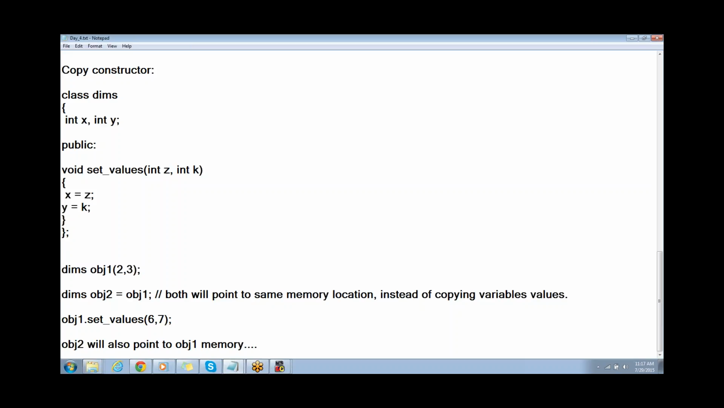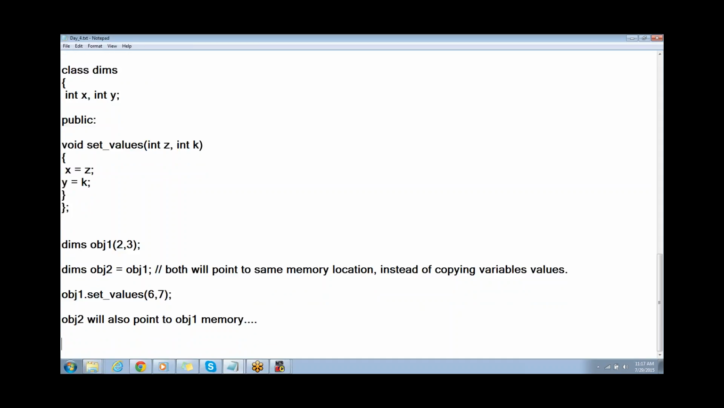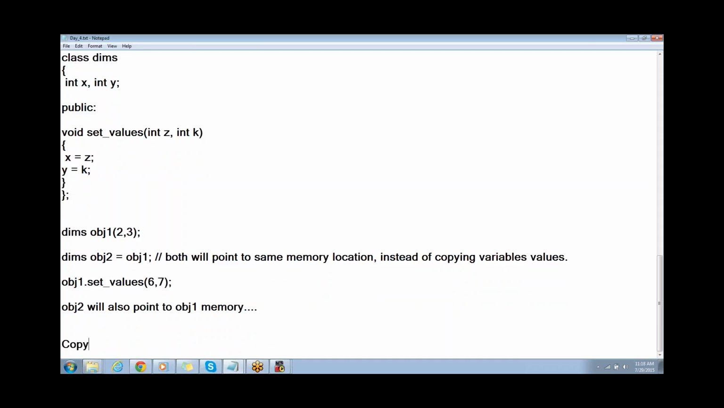This is actually not the expected behavior, because objects are nothing but different memory allocations we are using. By default it should not behave like this, but the compiler behaves this way when you write the syntax. To overcome this issue, we use a copy constructor. It will copy the values one by one, instead of a bitwise copy. A bitwise copy is nothing but referring to the same memory.